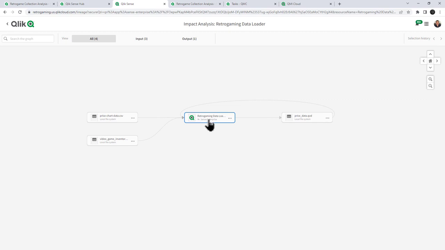And now we can see that the data loader has 2 inputs as feeds, in this case here, price chart data CSV and video game inventory. So we just identified 3 different data assets, a CSV file produced by the price charting app, as well as an inventory Excel file feeding into the retro game data loader app, and then ultimately producing a QVD. And then we can see that there is a loop here that this QVD feeds back into the retro gaming data loader. And I know this for a fact because I created this. This basically is an incremental data load that looks at the QVD, gets the latest updates, and then rewrites the QVD as needed.